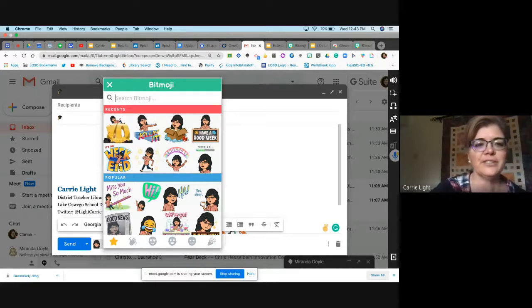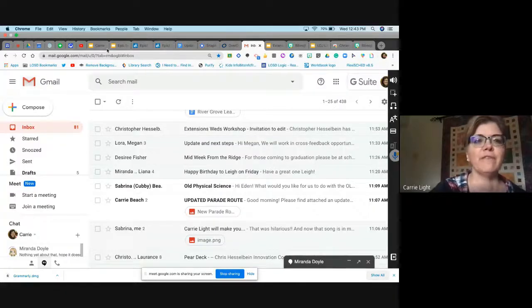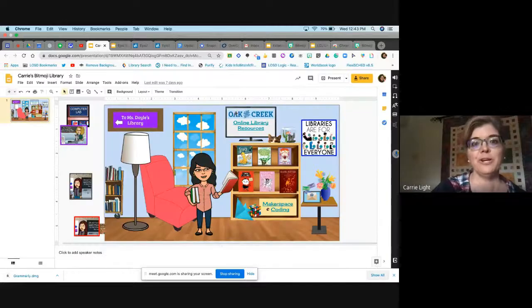So, you know, here's, I miss seeing everybody. You can add that into your emails. You can add it into documents. And then that is the launching point, for example, if you wanted to then really go crazy and start some sort of Bitmoji virtual classroom. So that's the launching point for Bitmoji.